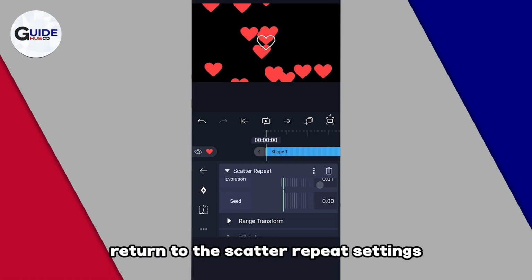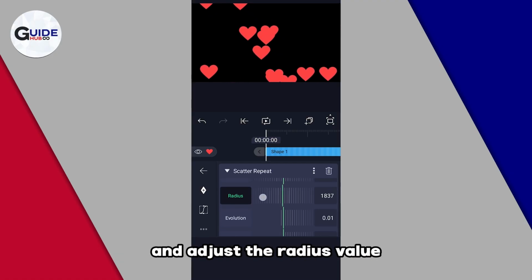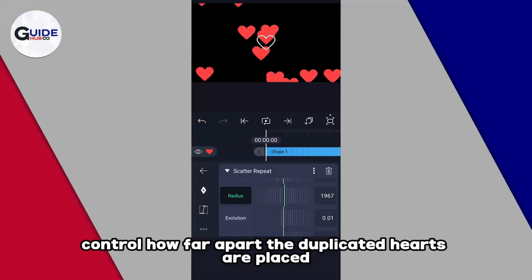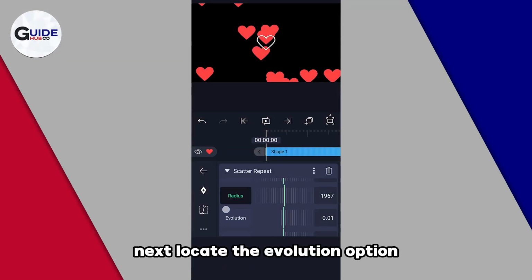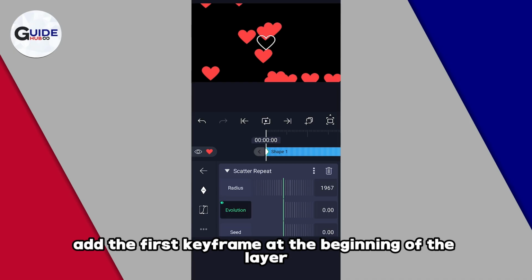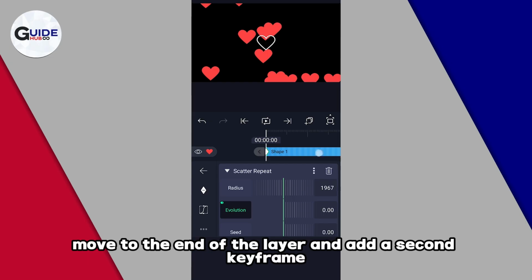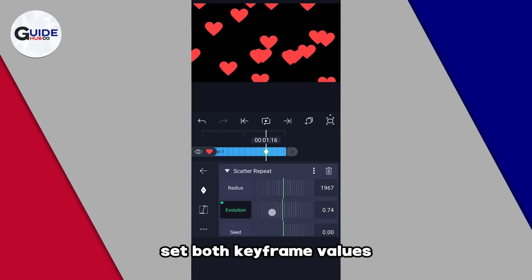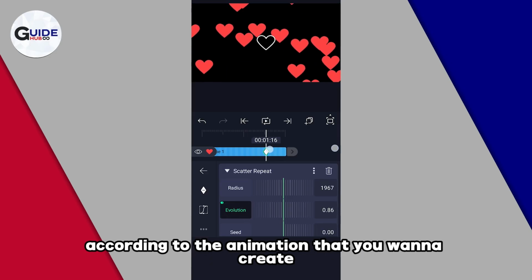Return to the Scatter Repeat settings and adjust the radius value to control how far apart the duplicated hearts are placed. Next, locate the Evolution option and turn on its keyframe animation. Add the first keyframe at the beginning of the layer. Move to the end of the layer and add a second keyframe. Set both keyframe values according to the animation that you want to create.